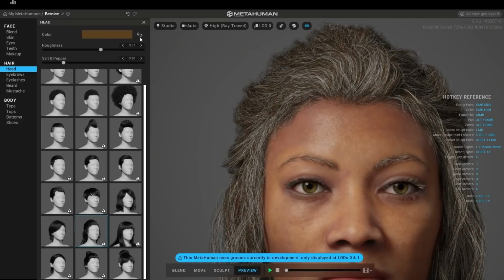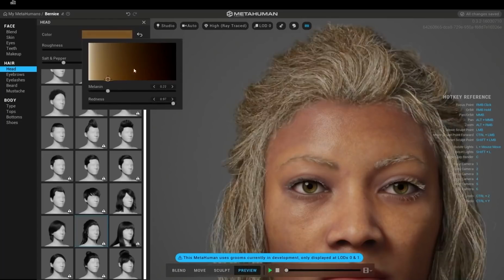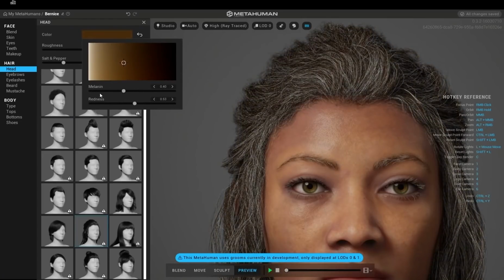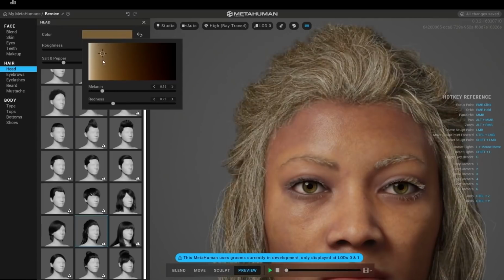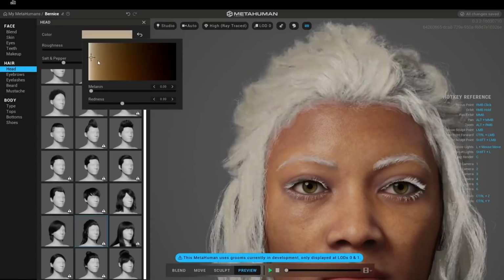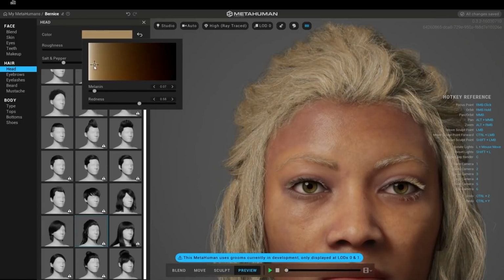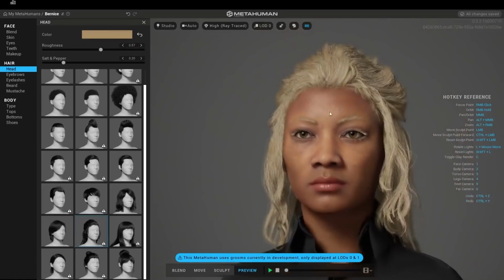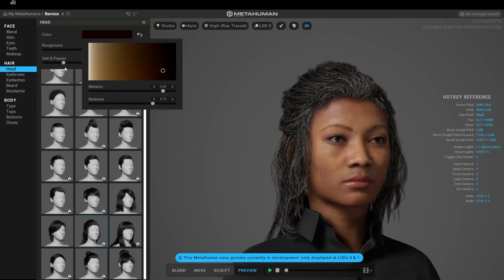Now from this color slider, I'm not exactly sure how this is working, because there's no other colors that you can actually choose. I see it's just based off melanin and redness. I thought when it said color, you could just choose any color that you wanted, like red or blue hair, but that doesn't seem to be the case. But anyway, that's what she looks like with blonde hair. So yeah, there we go. That is the hair category.